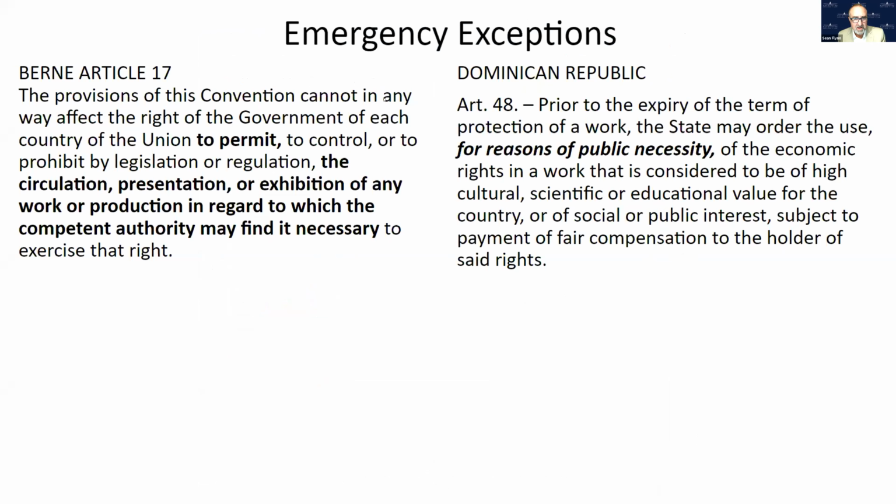And I think we find in the Dominican Republic's language, for instance, very much a reflection of Berne Article 17, which, as Alain mentioned, there's some dispute as to whether permit means permit, but at least in the Dominican Republic's law, it does. It presents a necessity justification for permitting use of copyrighted works. And that does begin to open the door and suggest that other countries must have that same right.